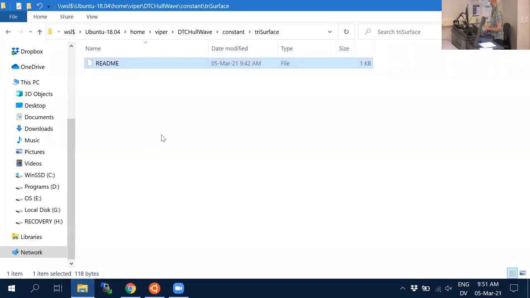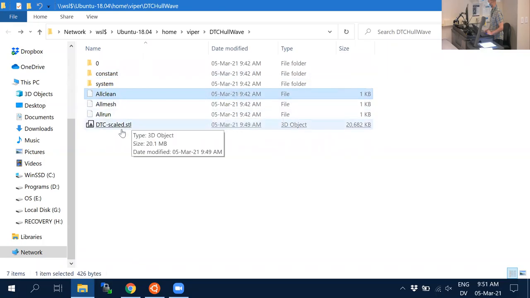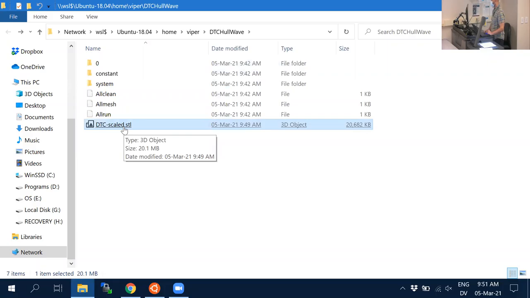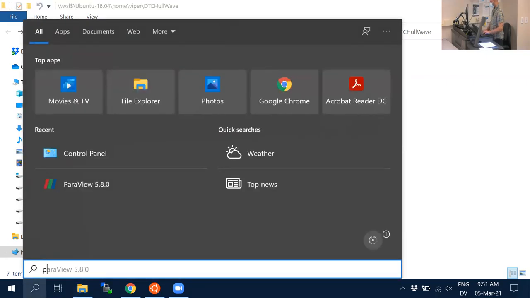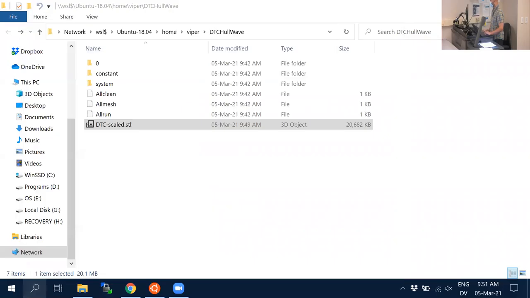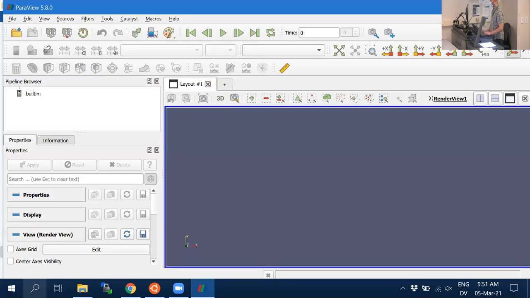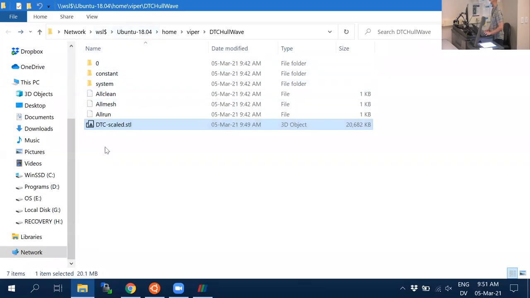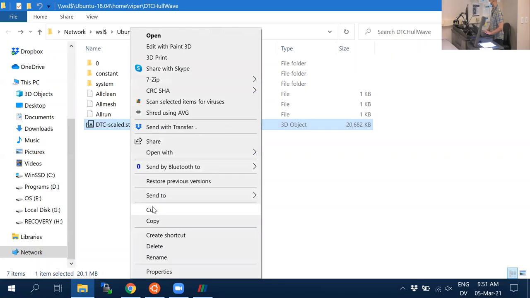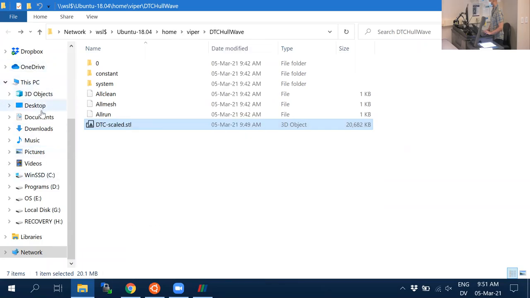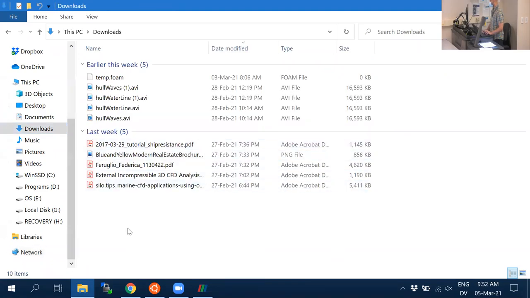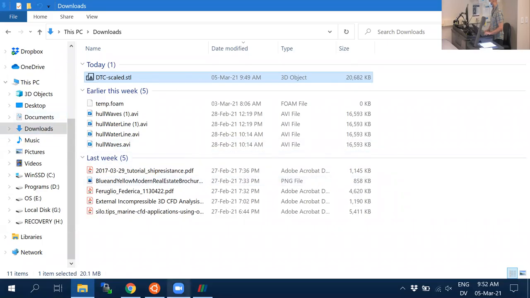So let's go back to our Explorer and look at the, okay, you see this dtcscale.stl? That's the thing that we just copied and unzipped. Now we can open this in ParaView. Okay, let's say open. Oh, one thing, ParaView doesn't know where to access these Ubuntu files. So we'll just copy this somewhere. Let me just copy to my downloads folder. So I'll copy it there, and now I know it's in my downloads folder. I can open it from there.